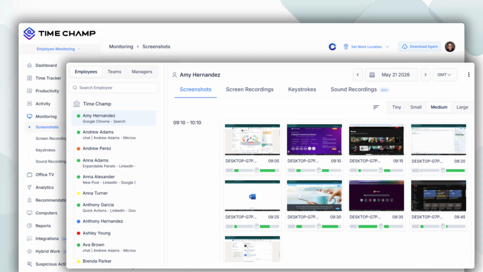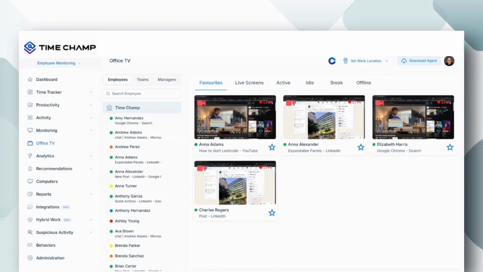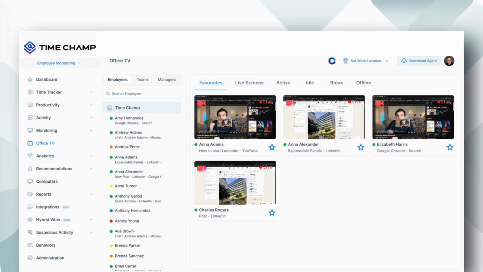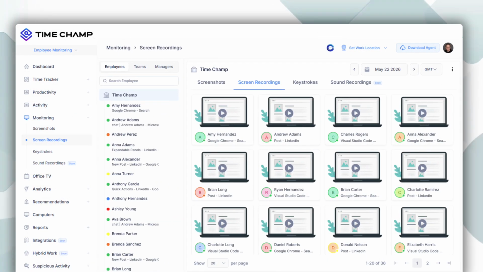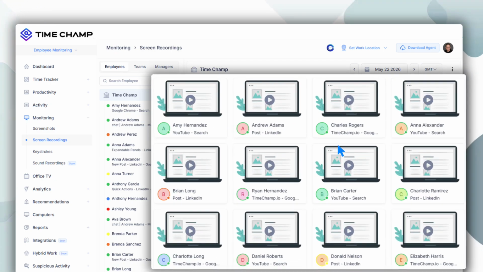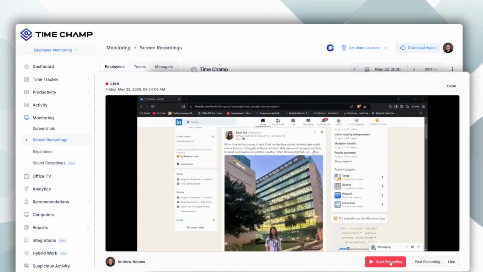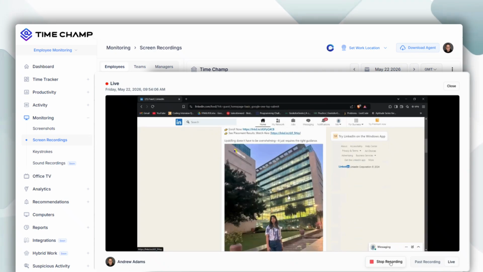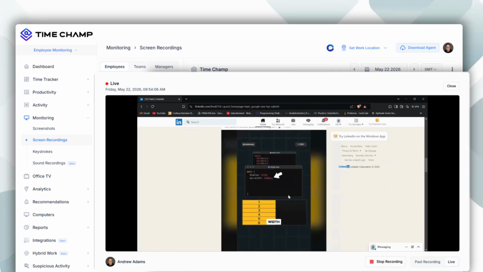Office TV. You can view your employees' live screens here and mark specific ones as favorite by clicking the star icon. Screen recordings. Here you can view all the screen recordings of your teams in one place. You can either automatically record working hours of your employees or manually start or stop recordings based on your preferences. Here you can watch live sessions in real time or click on past recordings to revisit earlier activities.